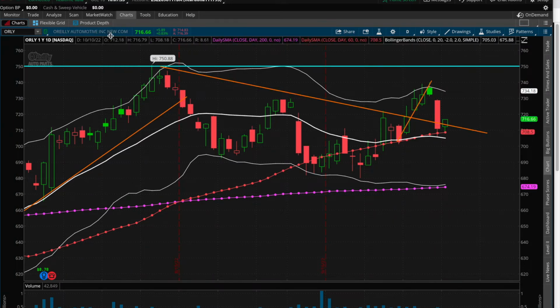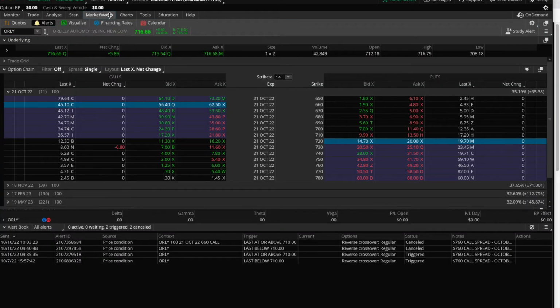Once you're on the TD Ameritrade ThinkorSwim application, you have the charts tab right on top. You're going to go over one to the left to Market Watch. Once you're in Market Watch, you go ahead and type in the ticker of whatever stock you're following. So I went ahead and typed in O'Reilly. Now it's going to show you a variety of things.